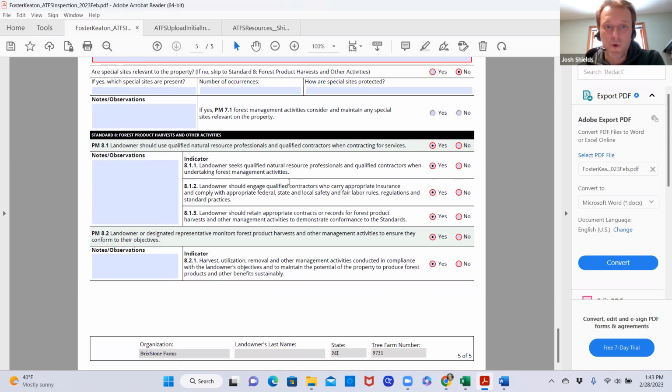The last part is pretty easy, actually. It's just a mix of questions regarding the use of professionals, as well as the monitoring of activities. I had to look at 8.2 versus 8.1 here. So yeah, 8.1, do they seek qualified natural resource professionals, qualified contractors? Do these people have insurance, et cetera? Do they retain appropriate records? This is all just record keeping, and are you monitoring what's actually going on your land, which is all important stuff.